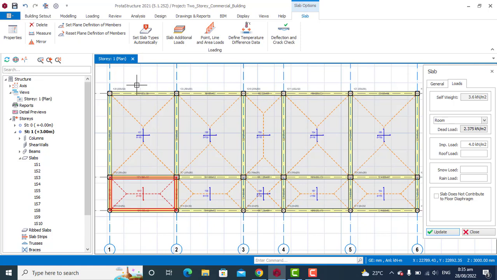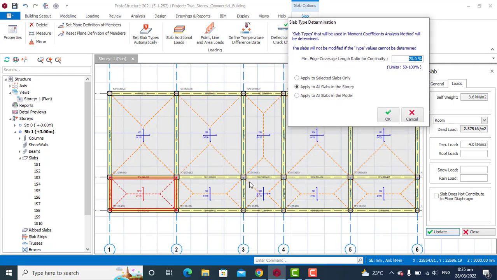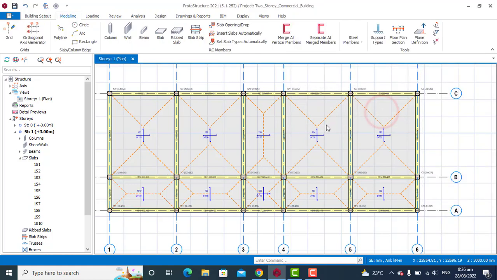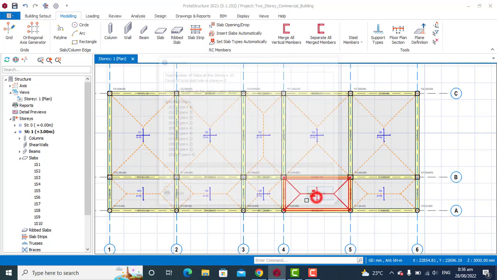So by clicking on set slab types automatically here, we can immediately apply the settings to all the slabs we've already created. So I'll just accept the default settings right here and then click OK, and immediately all my slabs will be set automatically according to their types as the BS 8110 indicates. So I'll click OK.